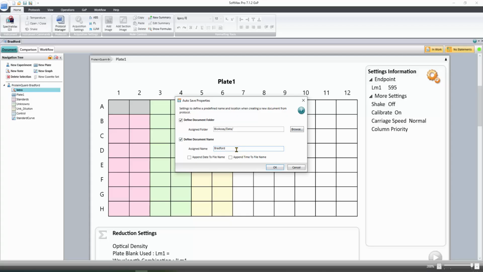Select the Append Date and Time to File Name checkbox to add the date and time after the document's name. If you select both checkboxes, the time follows the date. Now, click OK. You have enabled a new autosave with your protocol.